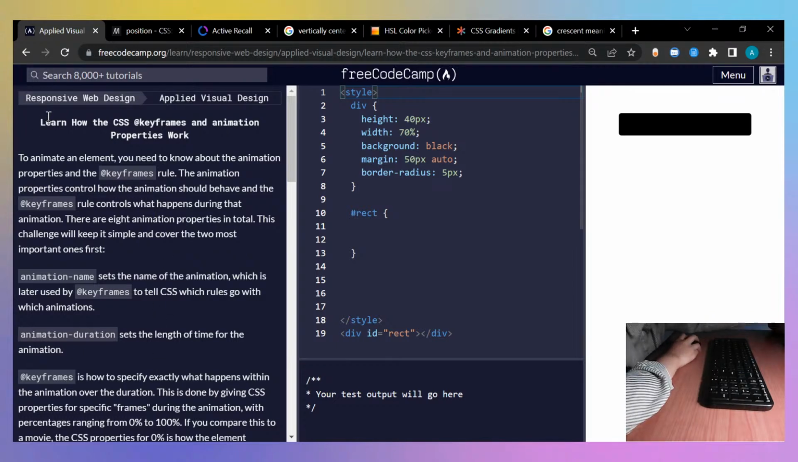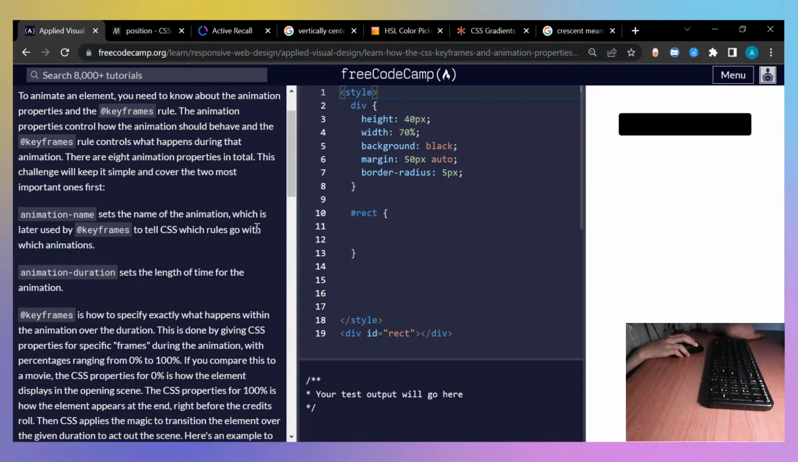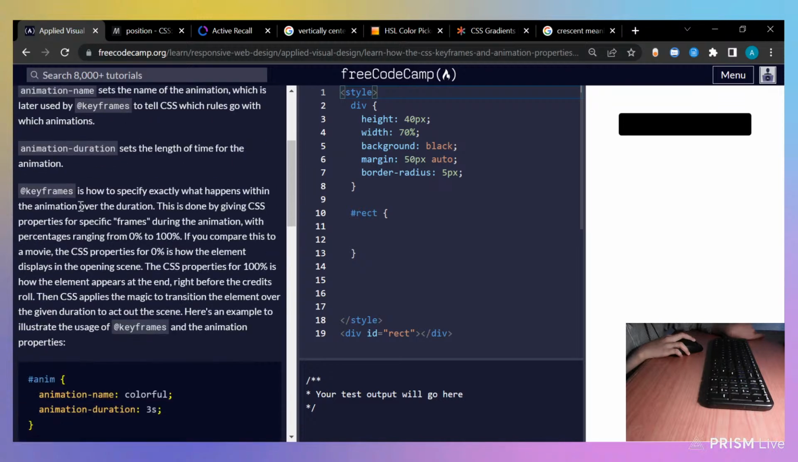To animate an element, you need to know about the animation property and the keyframes rule. The animation property controls how the animation should behave. Keyframes will control what happens during the animation. There are eight properties total. Animation name is the name of the animation, which is later used in the keyframes rule to tell CSS the relevant animation duration, how many times, and to specify exactly what happens.